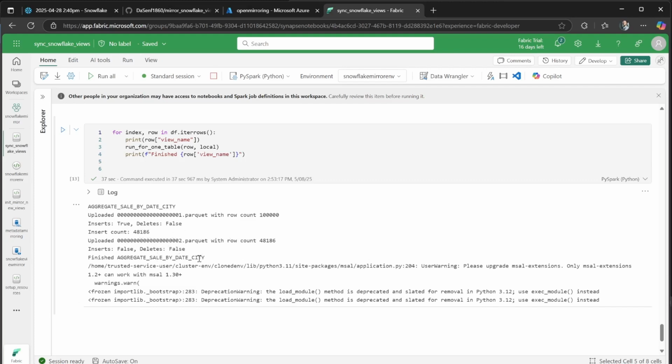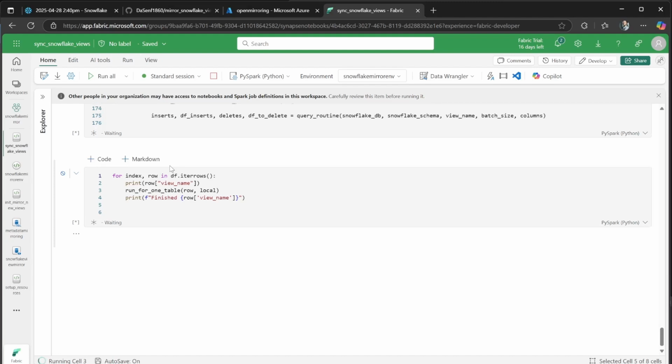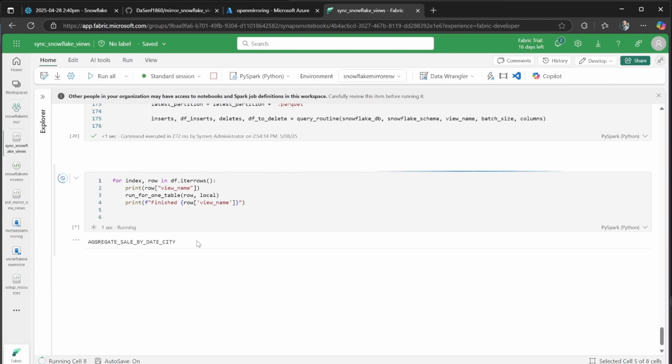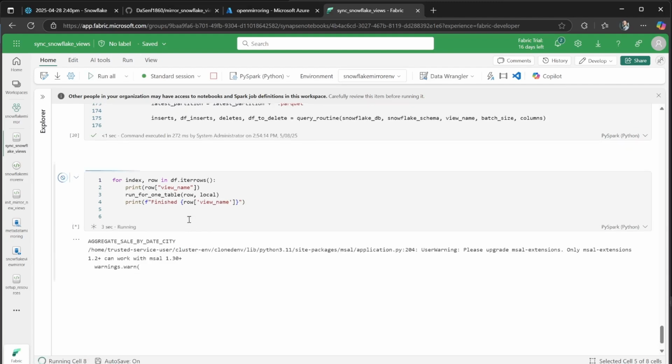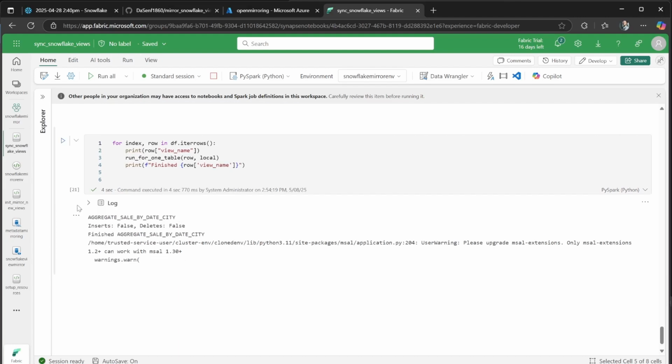There were no deletes, and it did the whole synchronization. You can check that. There have been no changes since I ran it 1 minute ago, so if you run the script again, it will see there are no changes here. You can run this as often as you like. It tells me that for this table there are no inserts, no deletes, and all is good.